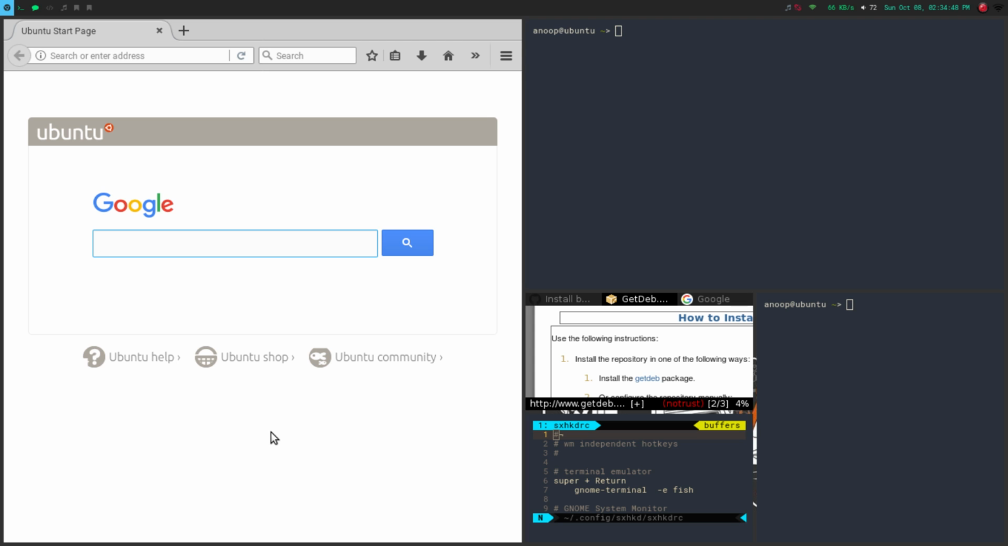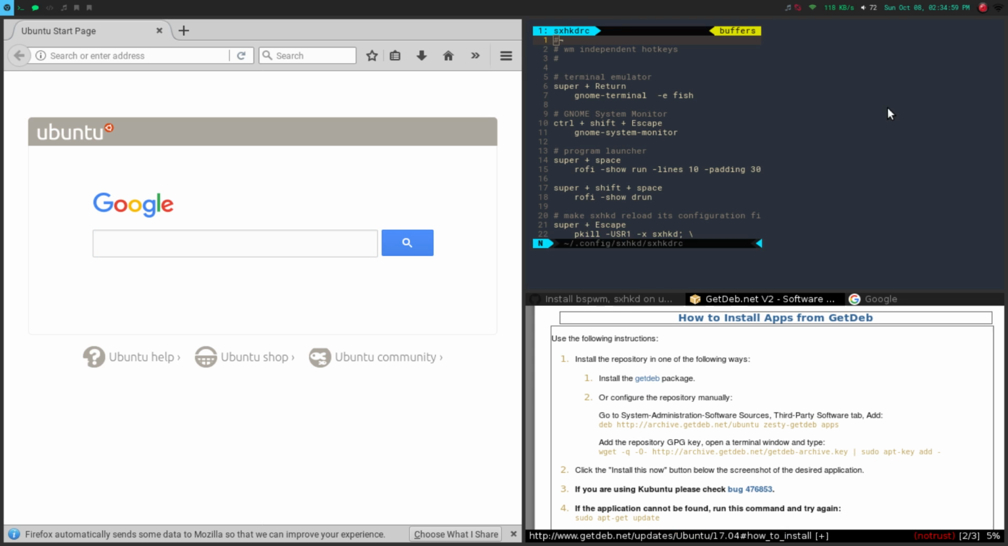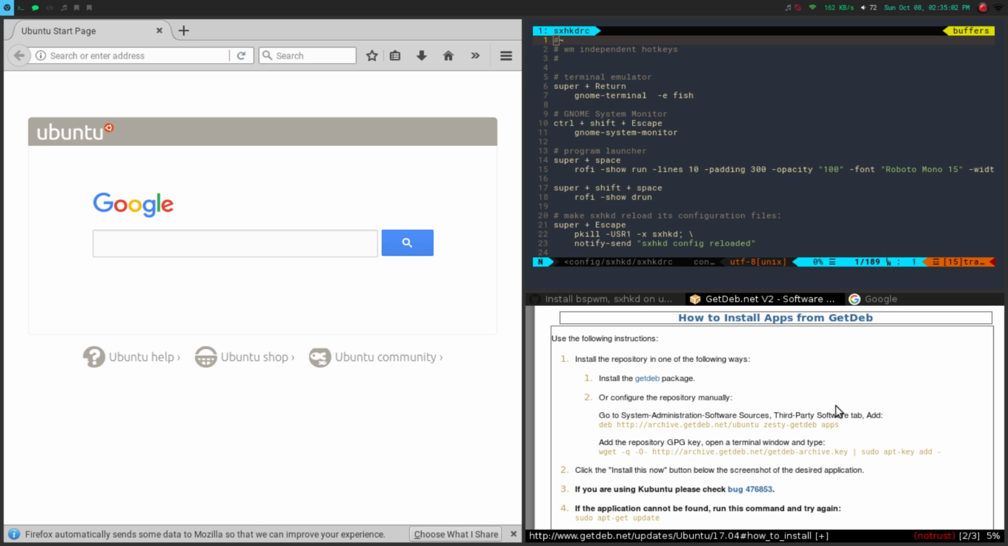So this is what tiling window managers do. It will fill the space with all the applications that you have. So if you want to close a window, just press super and w, and it will close the window.